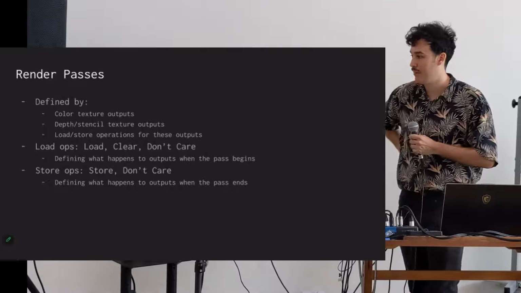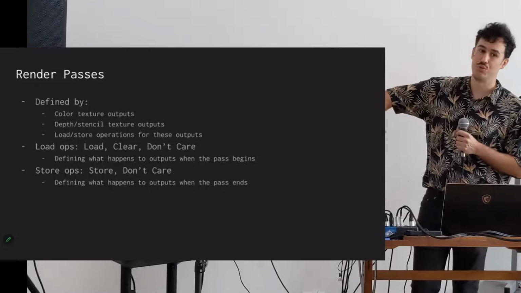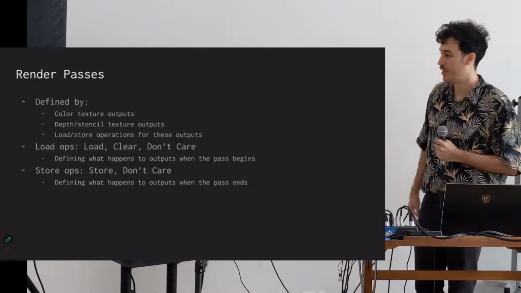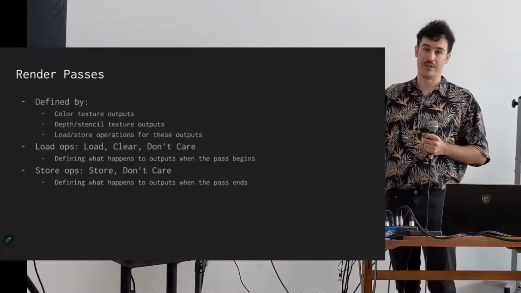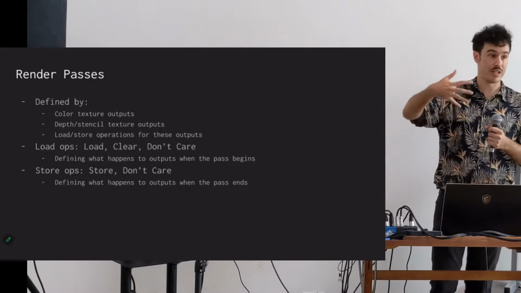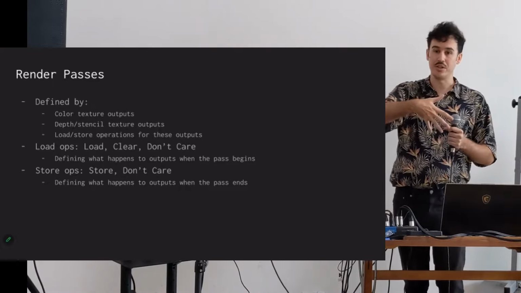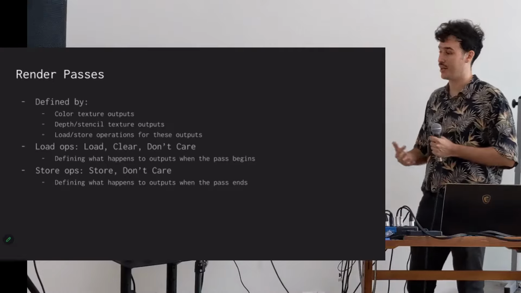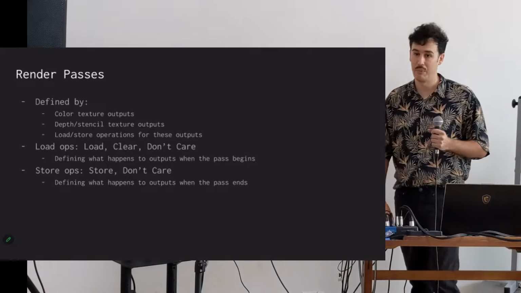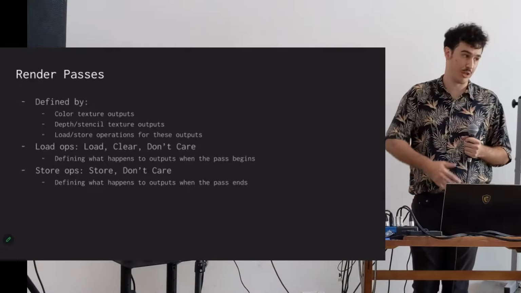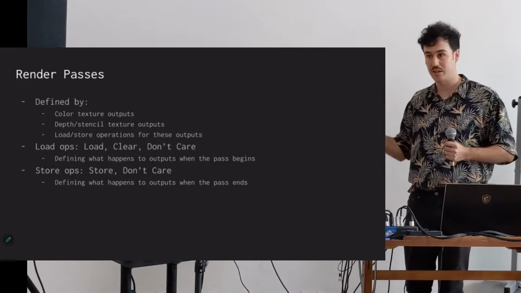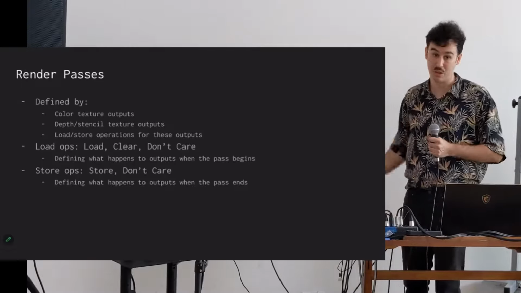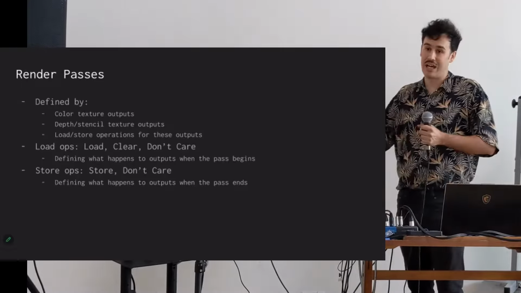So a load op is basically saying, what should I do to this output that you're setting when the render pass begins? We can either load the texture, so that means that whatever's already in the texture will continue, that data will be the same when the render pass begins. You can clear the texture, which is very common, like when you start a frame, you might just want to clear everything to black or clear everything to white. It'll just erase all of that data and override it with a single color. Or you can just not care.